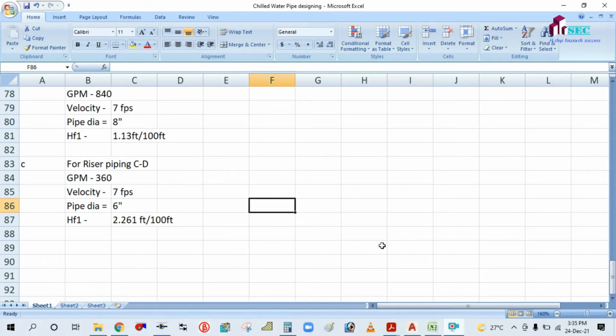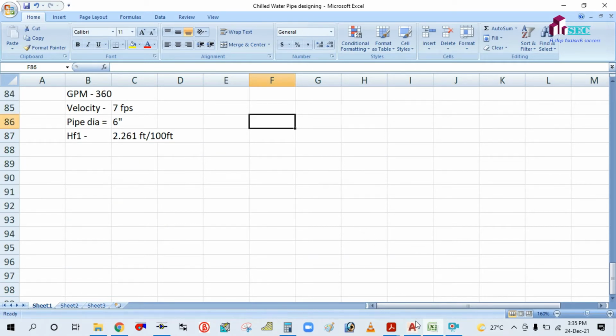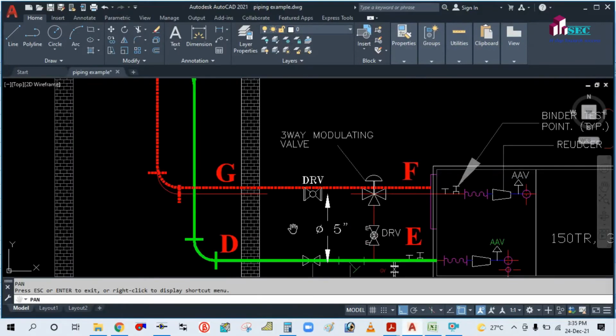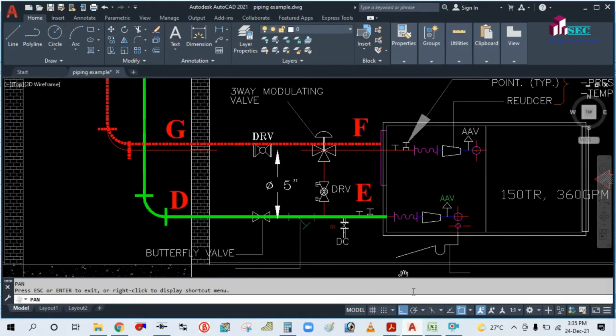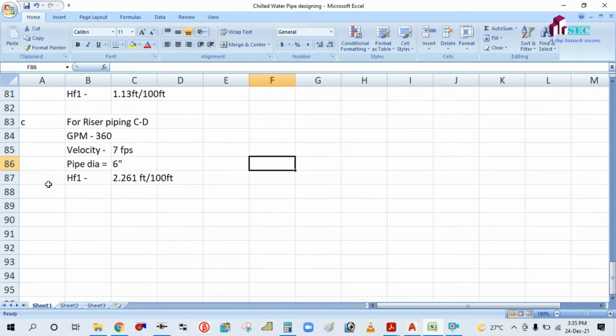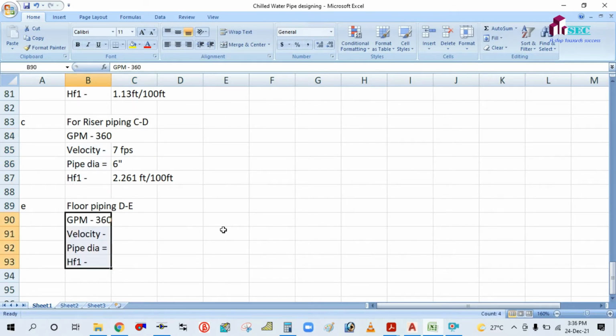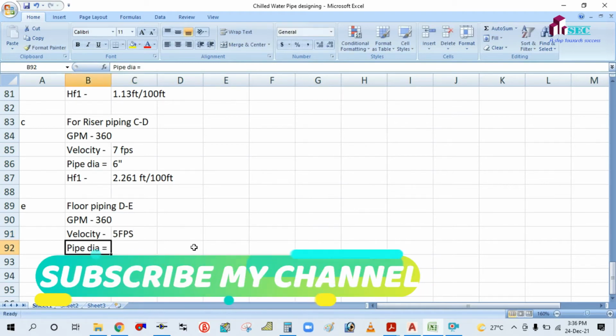Okay. Now next is floor piping, floor piping D to E. What will be the GPM? GPM is 360 and velocity is 5 fps.